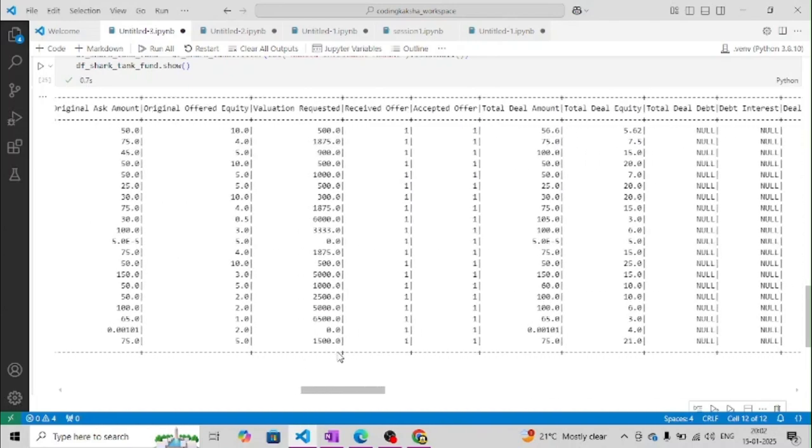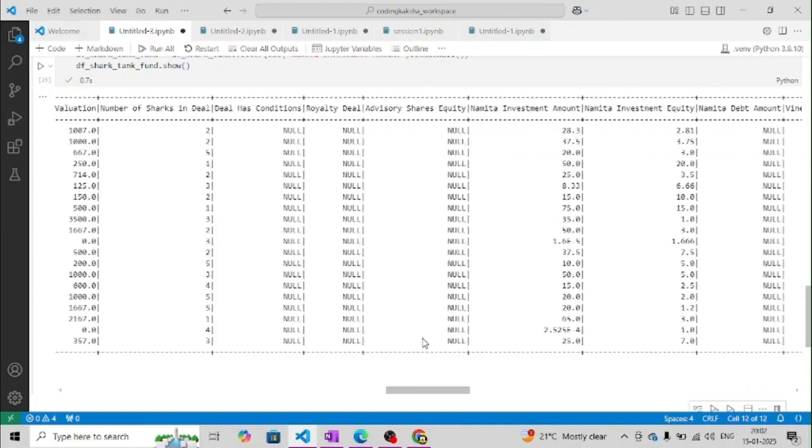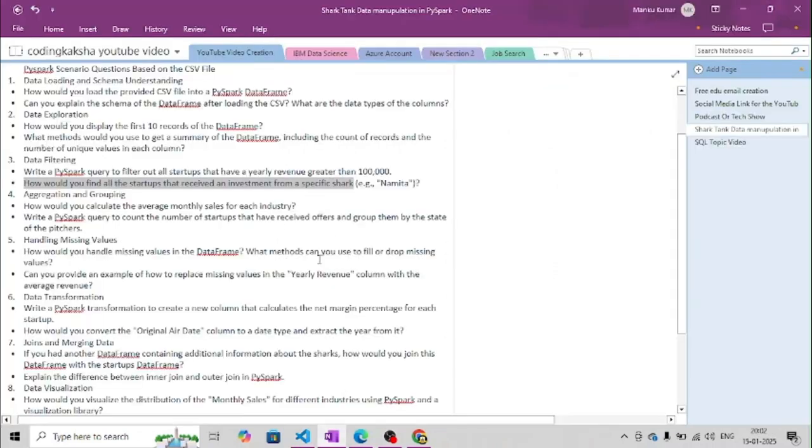Now we will come over here. This Namita investment amount, you can check we are getting all the values, we are not getting any null values, so that she has not invested in that. The debt investment and equity investment are parts of another question. You can put the filter in and check that out.